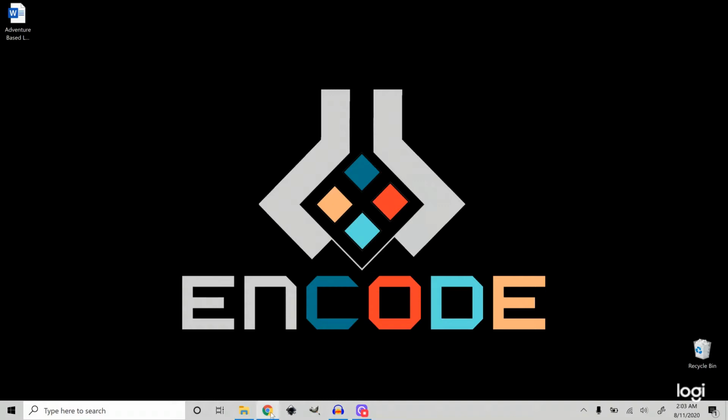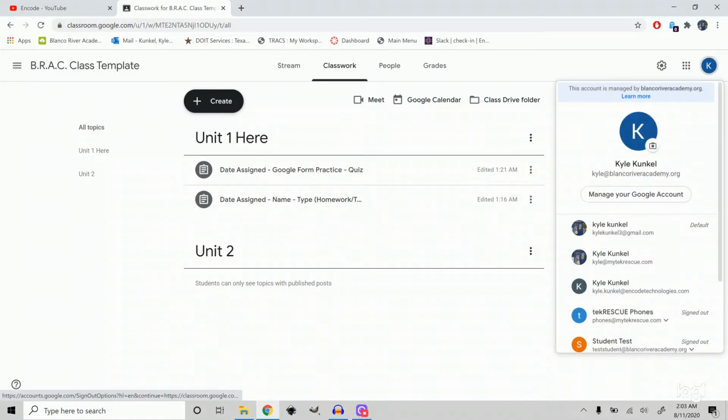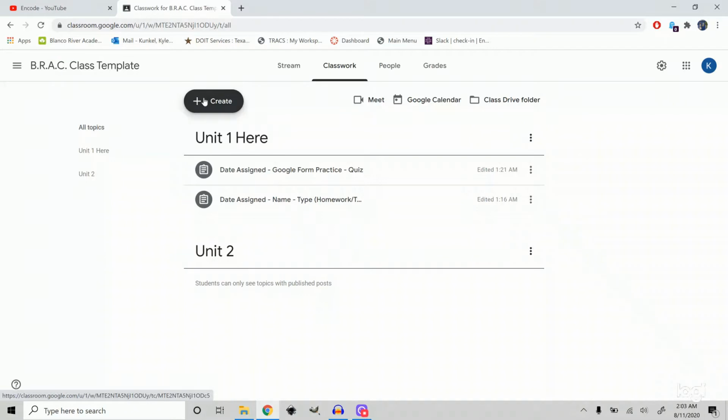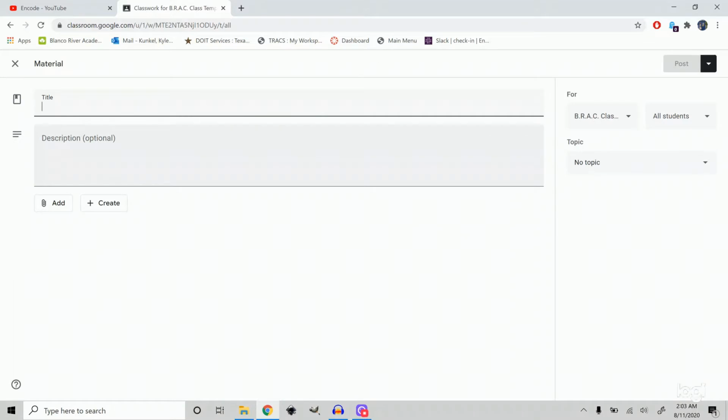So the first thing that you want to do is go to your Google Classroom classwork page with your teacher email, which for me is kyle@blankoriveracademy.com. Click on Create and assignment, quiz assignment, material, whatever you want to do. I'm just going to go ahead and click Material. This is going to be the Google Forms test.